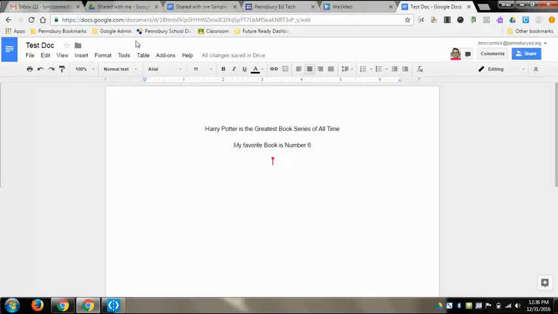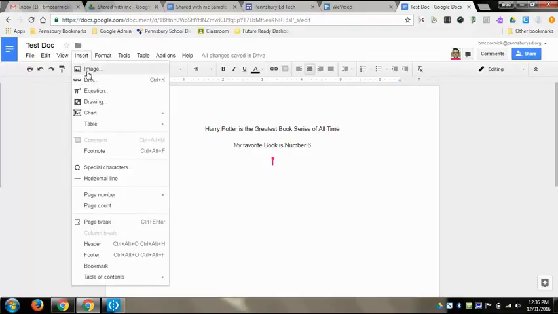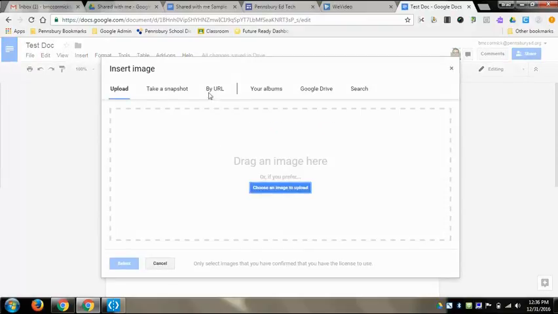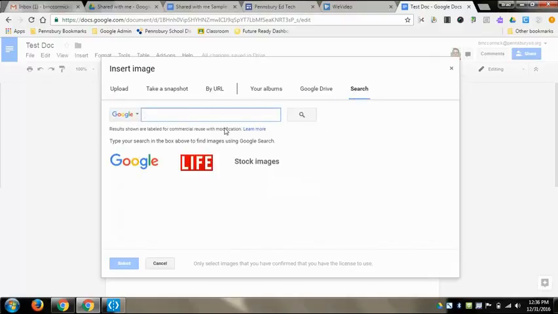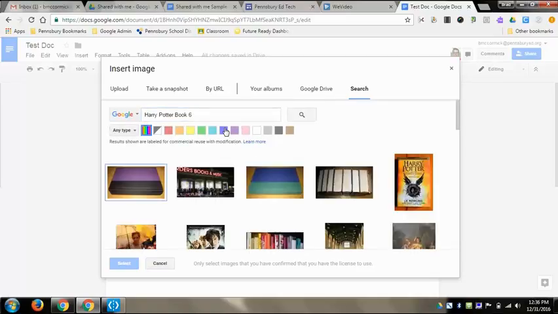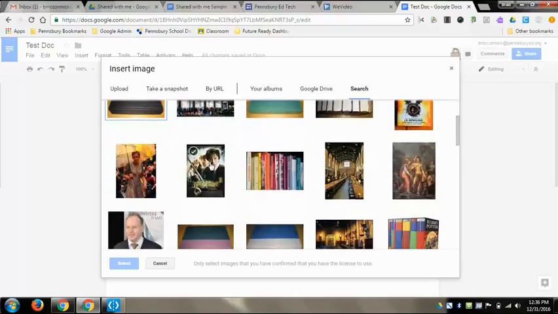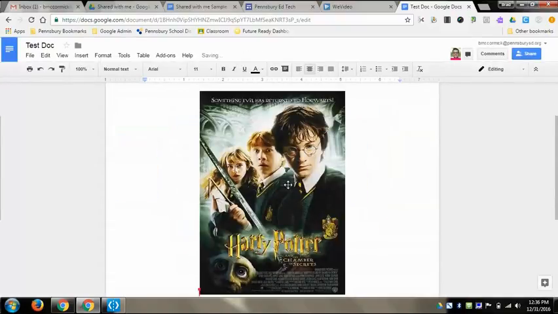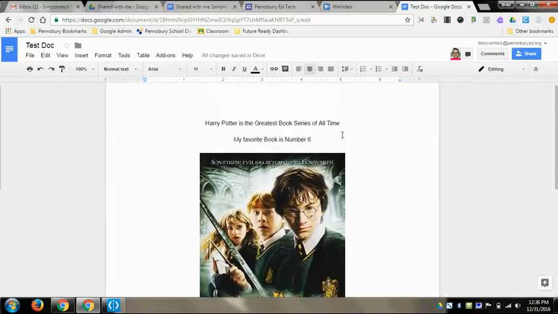So I'm going to come back to my personal screen, and I'm going to go to Insert, Image, and from here I can just search Google. I can look at my drive. So I'm going to type in Harry Potter book 6. I'm just going to put a picture that I found on here, even though this is not book 6. And I can now have this doc that I'm creating simultaneously with another person.